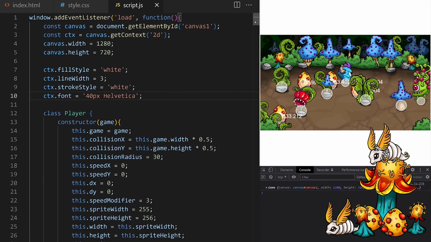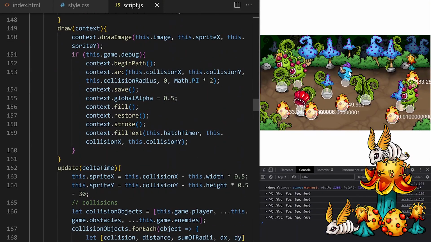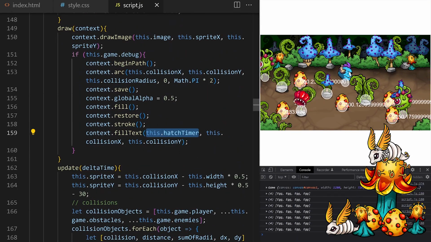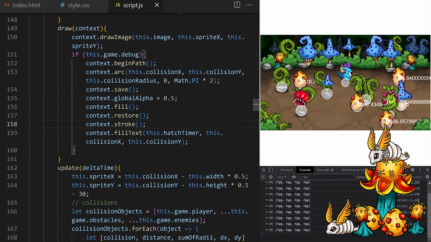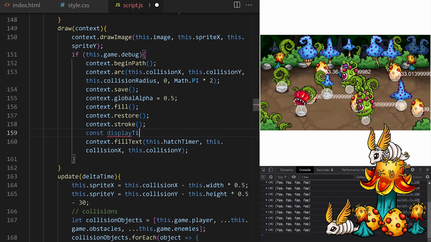I set canvas font to 40 pixels Helvetica. I could have also defined canvas font here in this draw method, but as I said, that line of code would run 60 times per second on each active egg. That's a lot of operations that can be easily avoided by doing what I just said.